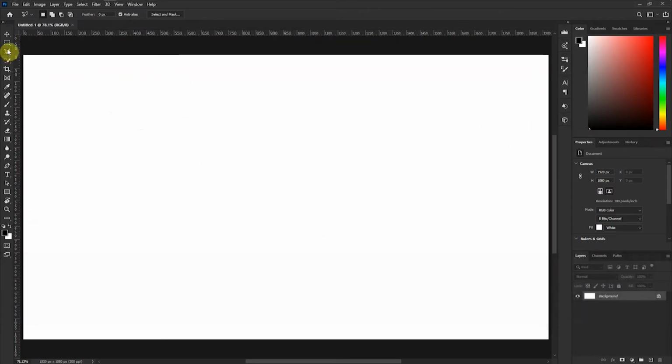Now the Lasso tool can be seen third, below the Marquee tool and the Move tool. The shortcut for the Lasso tool is L. If you right click on it, you can see the different options: the lasso tool, the polygonal lasso tool, and the magnetic lasso tool.